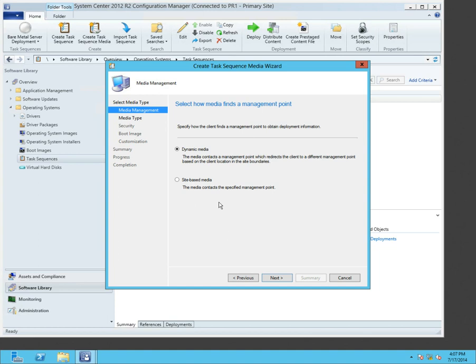So as we go through this wizard to create the boot media, which again will result just in bootable media that will contain Windows PE with a few customizations, first thing we have to ask is whether we want dynamic or site-based media. This is new in ConfigMgr 2012. In ConfigMgr 2007 and before, there was really no option. The only option was that you had site-based media. What did that mean? In ConfigMgr 2007, whenever you created a boot media, it was specifically operational against the site that created it.